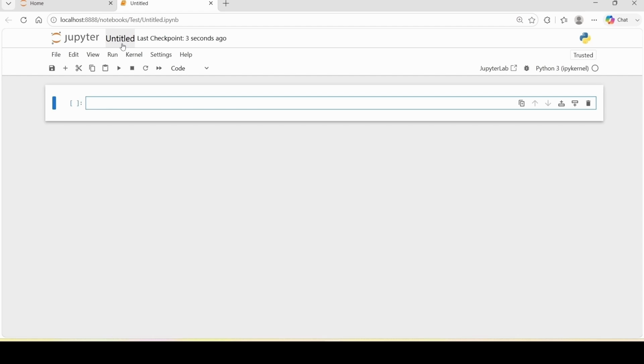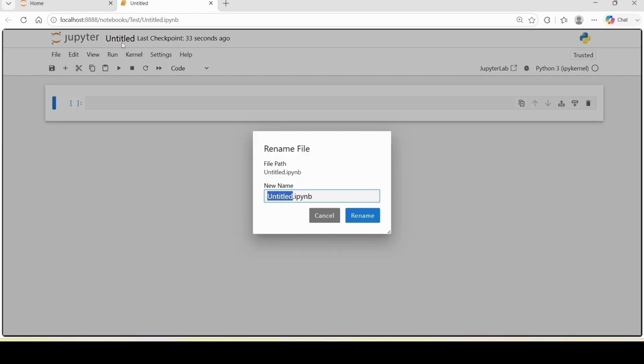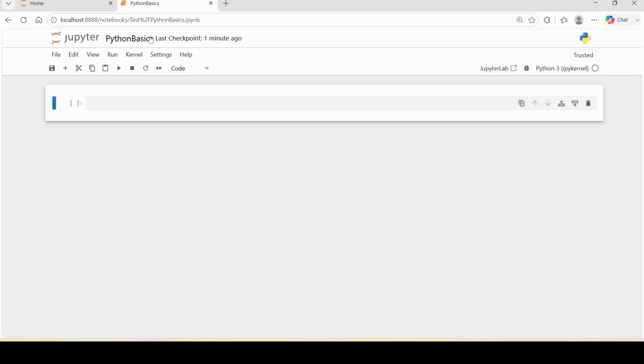And now see here, by default, a new notebook will be created with the name Untitled. If you want to rename the notebook, click on this Untitled and you can enter the name. For example, here, Python basics. The format is .ipynb, Python Jupyter Notebook. Click on Rename. Now the file will be renamed successfully. Now we created a new notebook and renamed it.